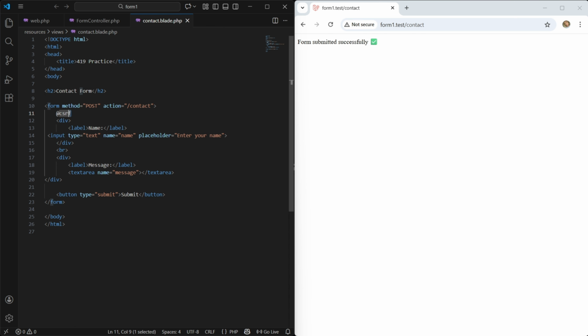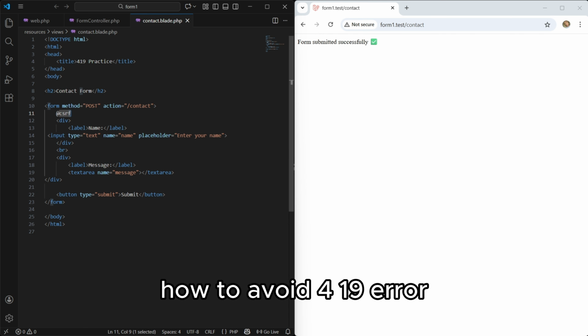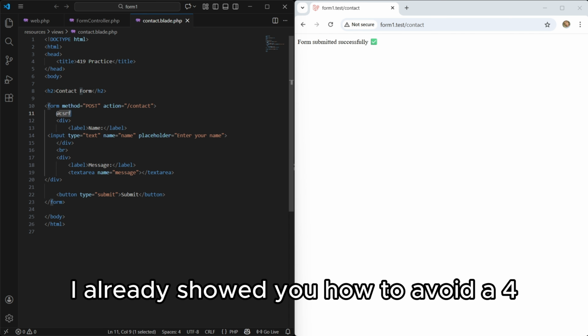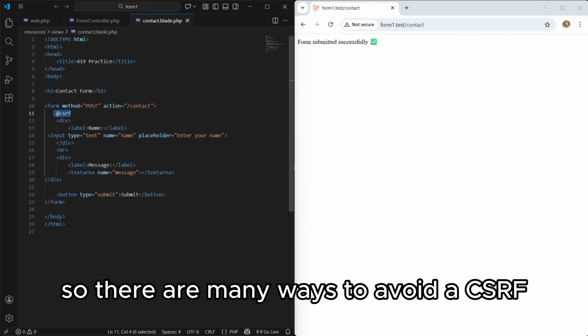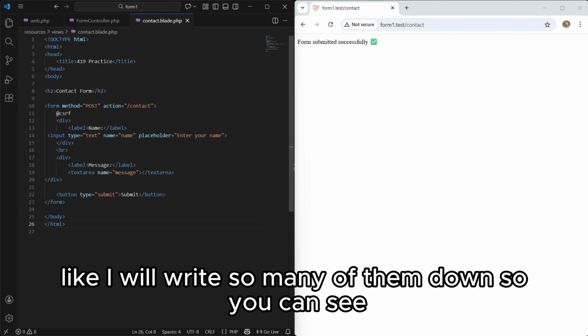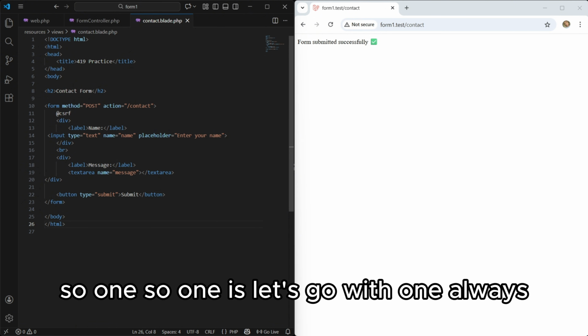So now, how to avoid the 419 error. I already showed you that one way to avoid a 419 error is to make sure you have @csrf in your form. There are many ways to avoid it, and I will write so many of them down so you can see. Let's go with one.